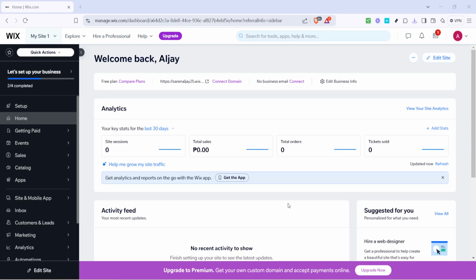In today's video, I'm going to teach you how to unpublish a site on Wix. Whether you're taking a break, no longer need your website to be live, or just want to make some significant changes without having your visitors see the construction process, knowing how to unpublish your Wix site can be incredibly useful.